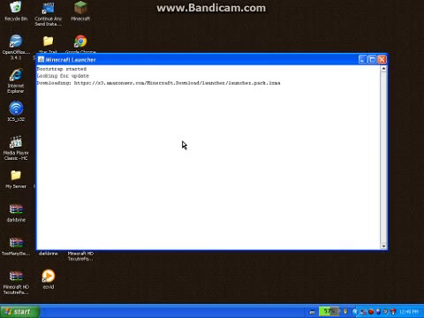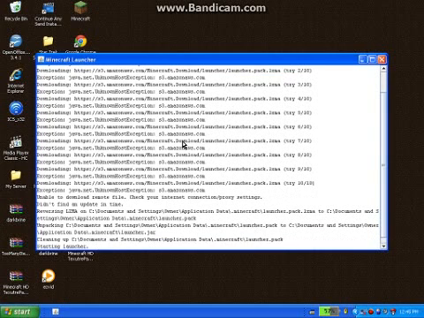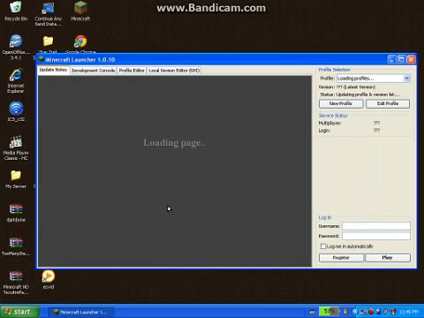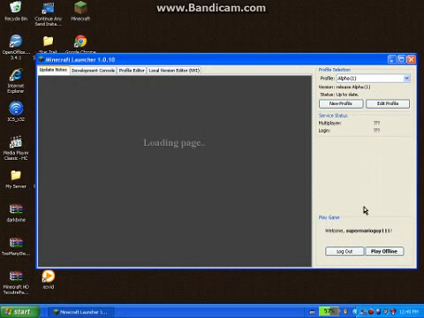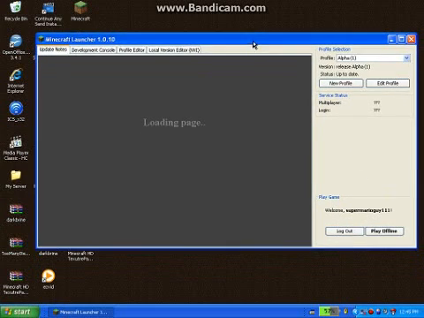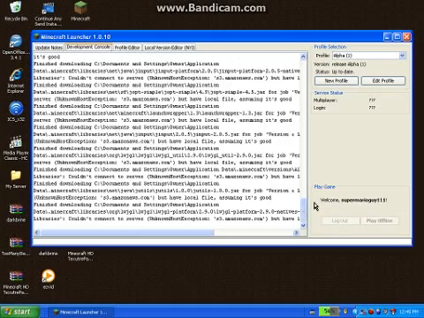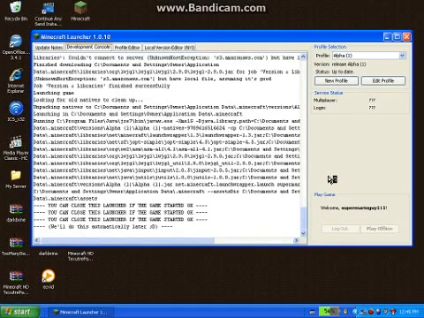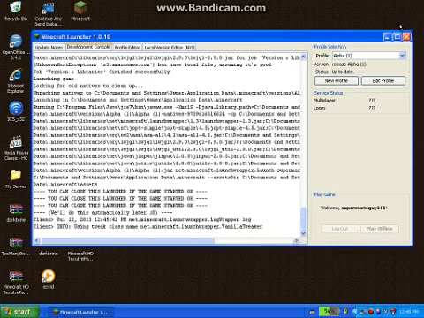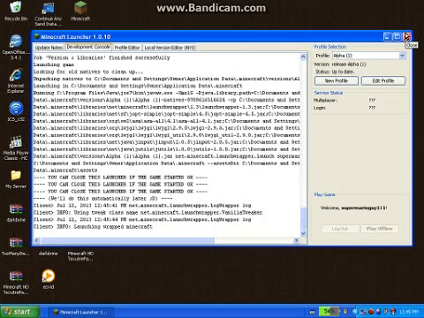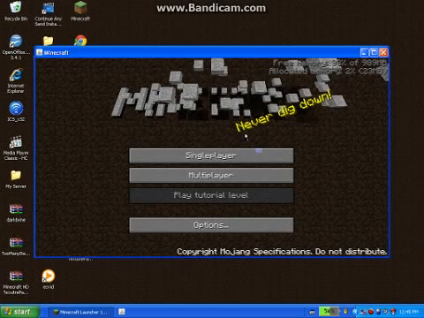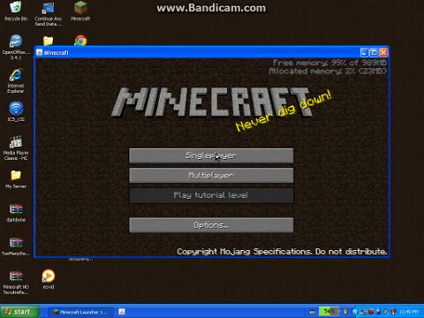Alright, starts the launcher. Already have this stuff up here. Alpha 1 stuff. I've already logged in and stuff. Play offline because I'm in my room. Close this launcher if the game started okay. There we go. And there it is. Minecraft Alpha.